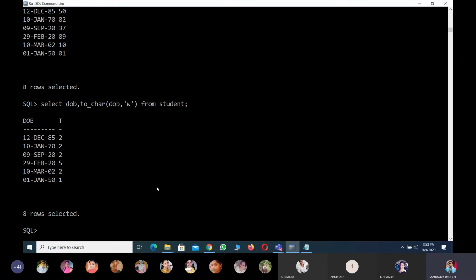Every month has a maximum of 5 weeks only, not greater than that. Any month must be within 4 to 5 weeks only, for all the days. So W tells about the week of the month. This December 12th belongs to the second week, January 10th belongs to second week, 9th September belongs to the second week, 29th February belongs to 5th week, 10th March belongs to the second week, January 1st belongs to the first week. W tells about the week of the month.